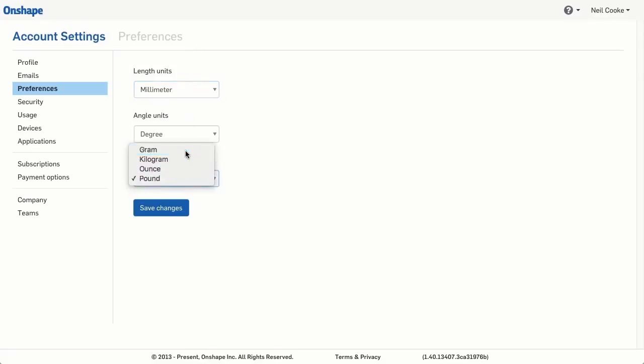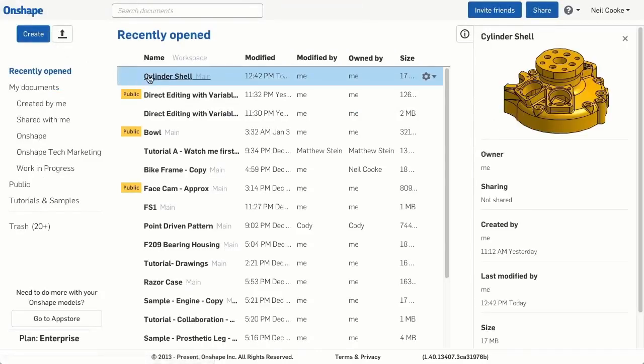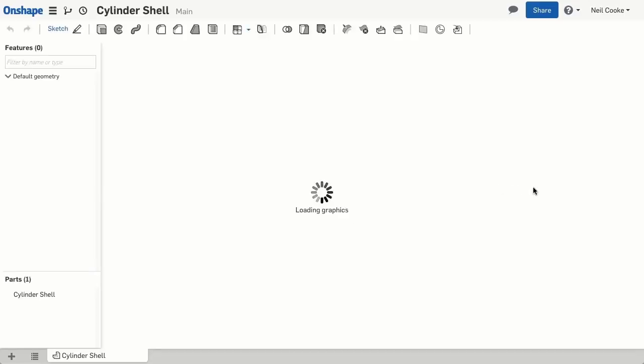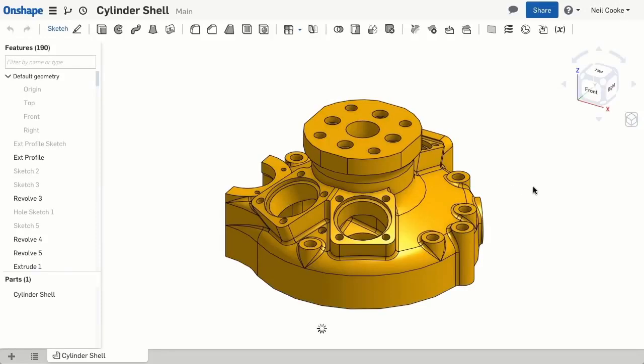Any new documents you create will use these units, but changing them here will not affect any existing documents or any CAD files that you import. However, if you deal with customers and suppliers who use different units, you don't have to come back here every time.